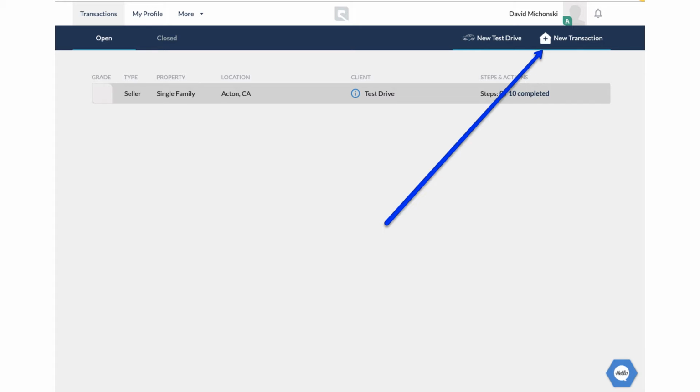Welcome back, everybody. This is going to be a very short tutorial about how to enter a transaction. And it's going to be short simply because you've already learned how to do it in Test Drive. We're just going to add one more feature.